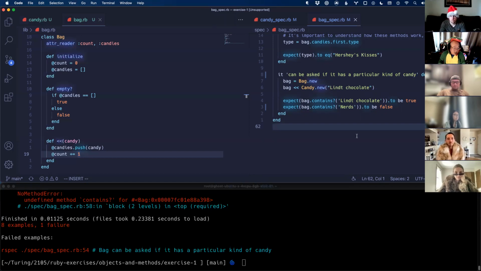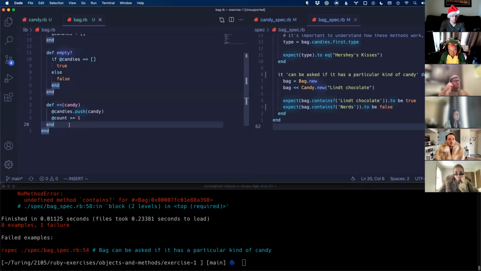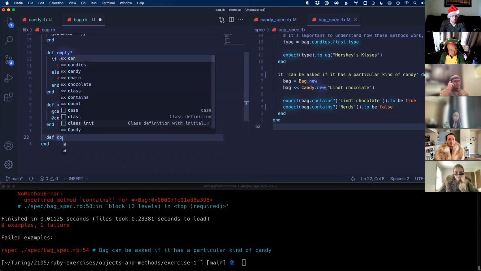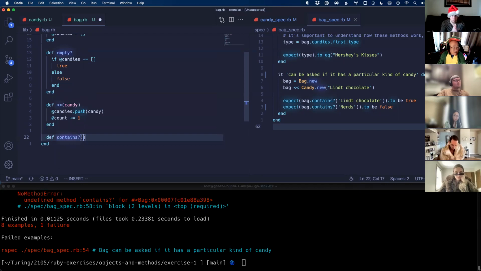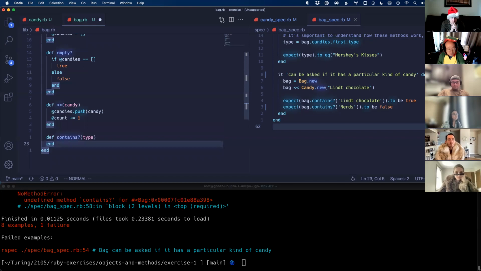So we got the message, undefined method contains. And so we should make the method contains. And now I've got to solve this problem. There are a couple of ways we can do this. There are enumerables that can do this, but let's do this by hand. When I say by hand, let's do it the old-fashioned way using .each.